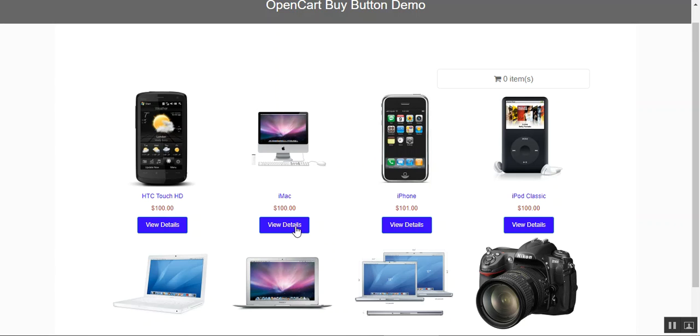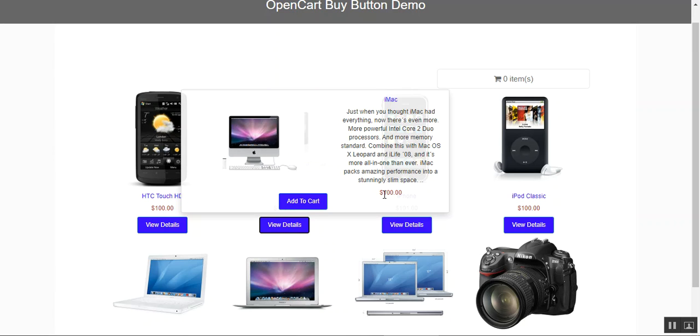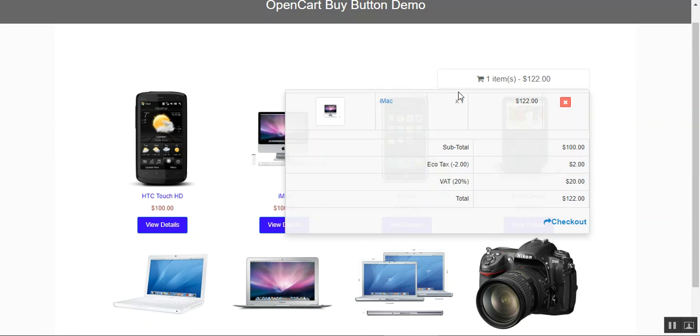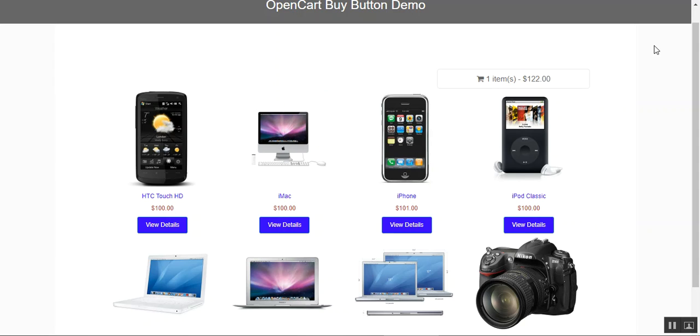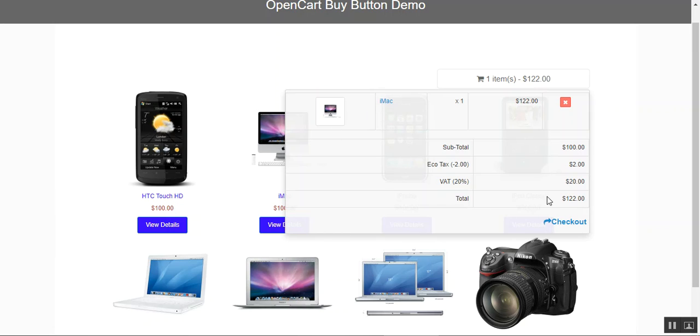If I tap here on view details, you can see the details of the product. We can also add this product to the cart by just tapping the add to cart button. If I tap it, you can see it has been added to the cart here at the top right hand corner, and the cart is also visible there. If I tap on the side, nothing is visible, but now the cart is visible.